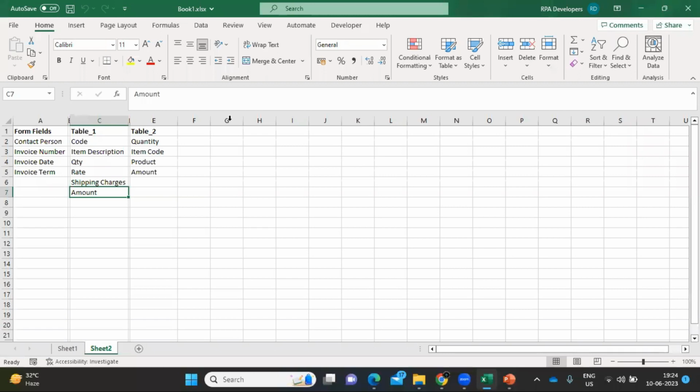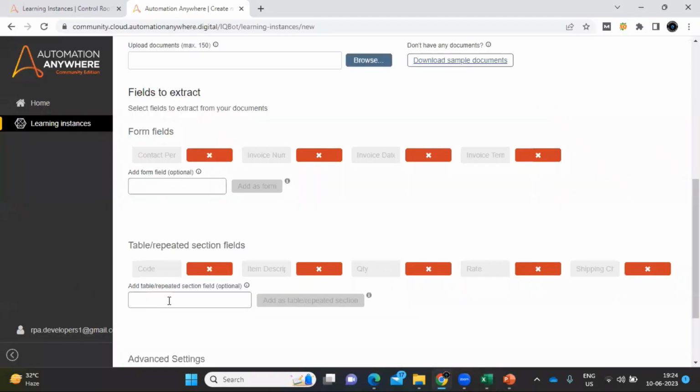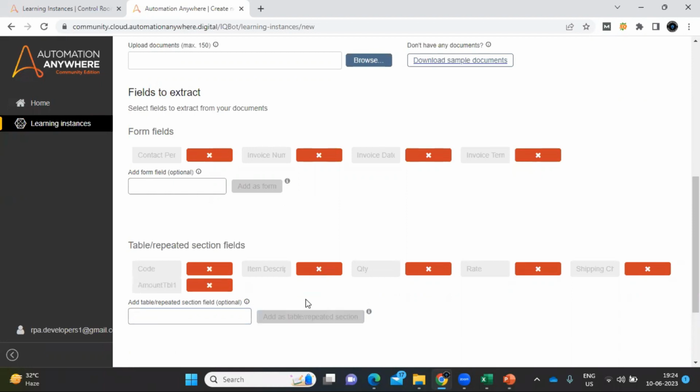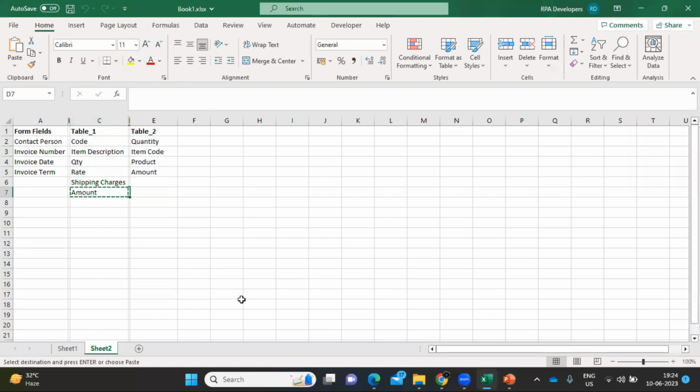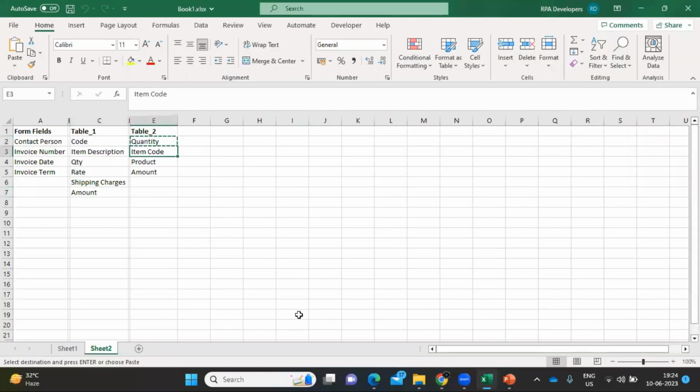So what I'm going to do here, I'm just putting, let's say, amount table 1, something like that. I'll put amount tbl1. Okay, so we will understand this amount is from table 1. Now let's add the rest of the table fields from table 2.